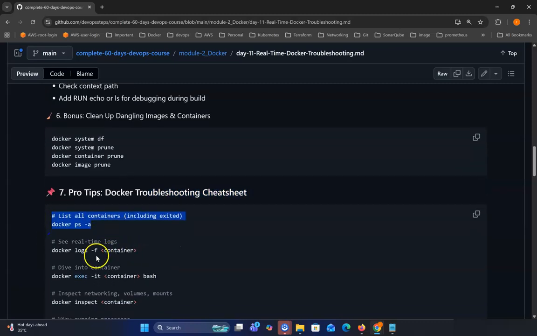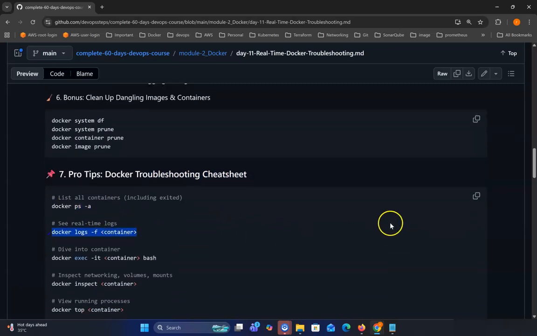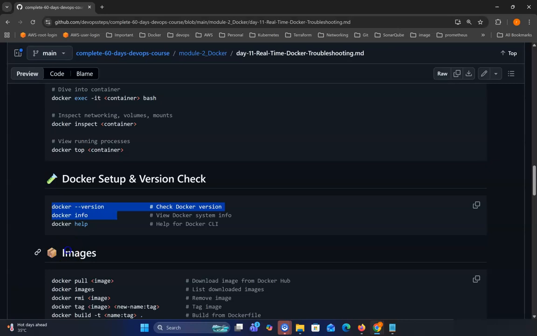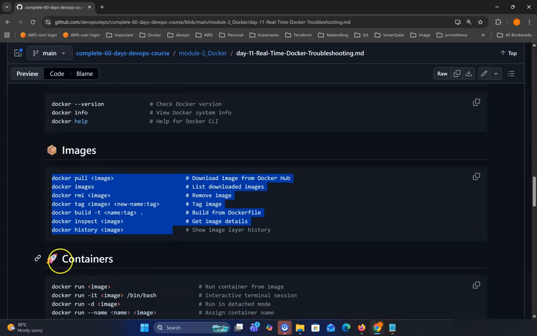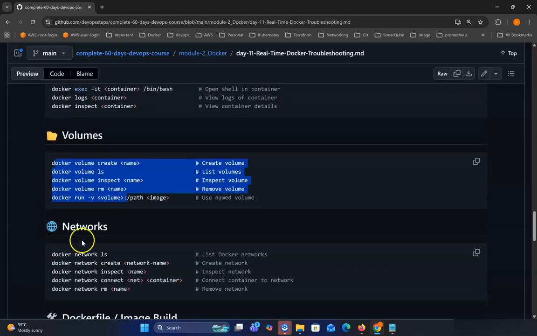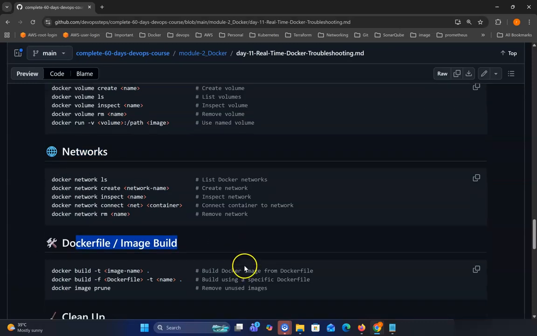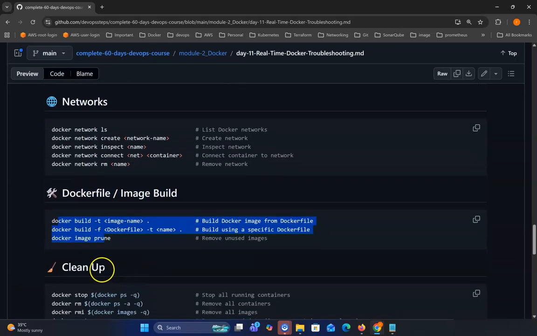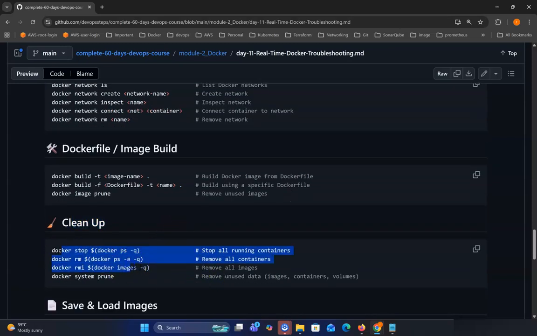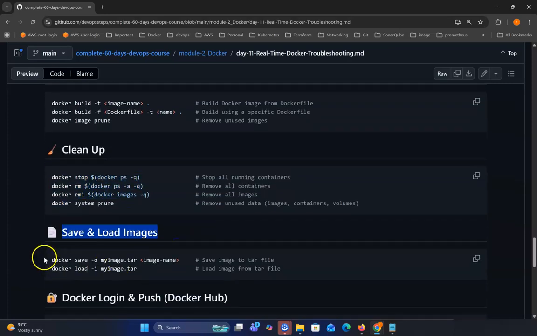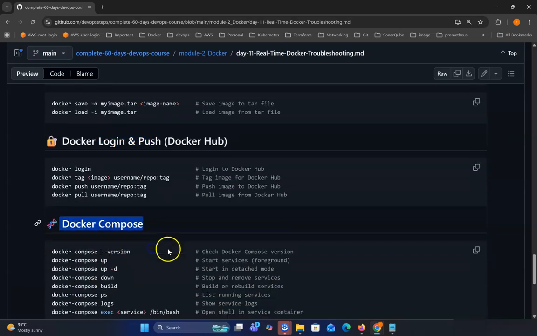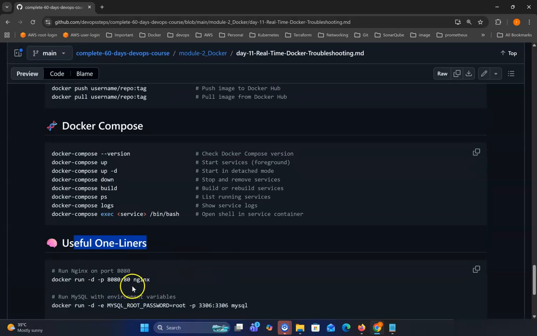There are some most important commands you have to know, and I will show those commands during the hands-on. For Docker setup and version, you have to run that command. For image related, all commands are here, and for container related, all commands are here, and volume related, network related commands, and Dockerfile or image build related commands are here. And for cleaning up your system, like removing Docker containers and Docker images, you can get those commands from here. And for saving and loading images, these commands are below. Docker login and Docker push commands are here, then Docker Compose, and then I also put some useful one-line commands.